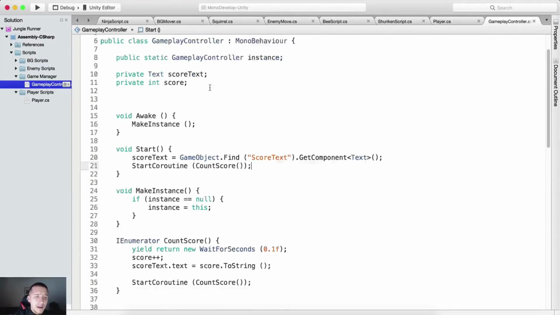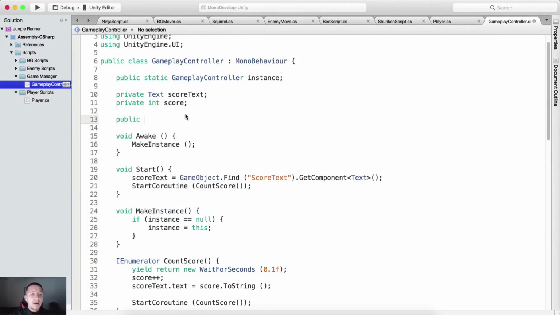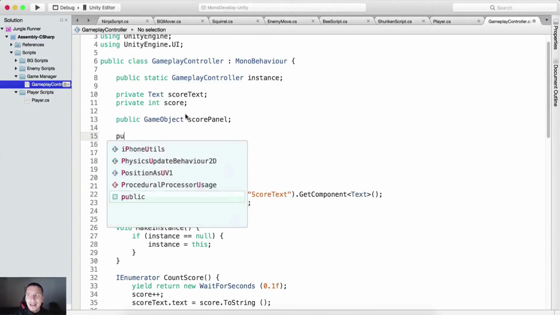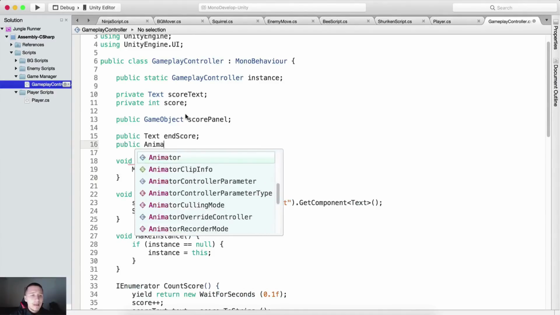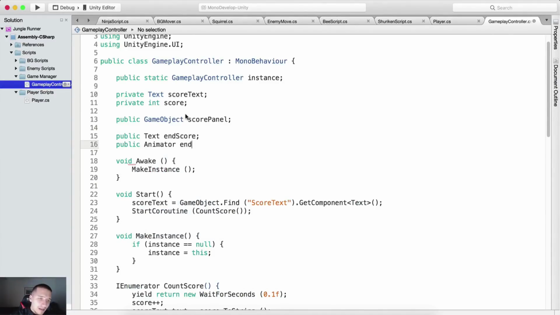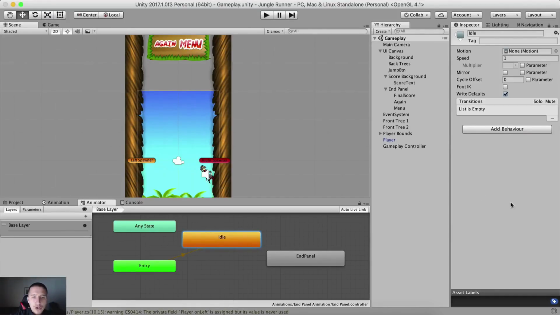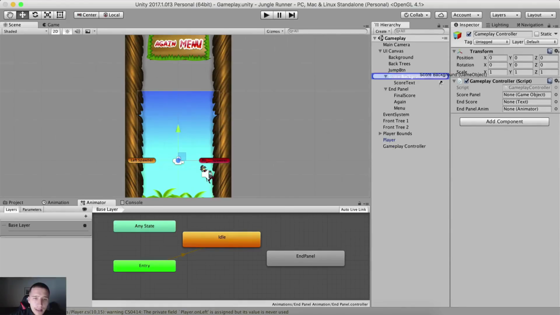If I go back in my script here, I need a couple of more game objects. So I need a public game object, which I'm going to call score panel, and I need a public text, which is going to be our end score, and a public animator, panel anim. I need all of this, and we need to drag and drop them. So go back in our Unity, select the gameplay controller. For the score panel, select the score background. For the final or end score, select the final score right here. And for the end panel anim, select the end panel right here.